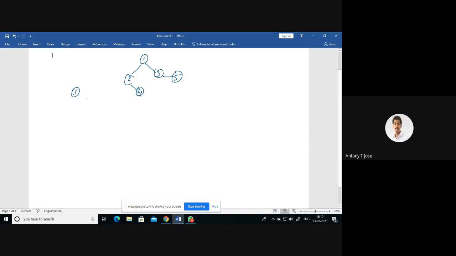If 1 is the starting node and it is a BFS, I'm just connecting this also so that it is an actual graph, not a tree. So this is for BFS, breadth first search. How will we start? The starting node is 1, so in BFS first we will display 1.